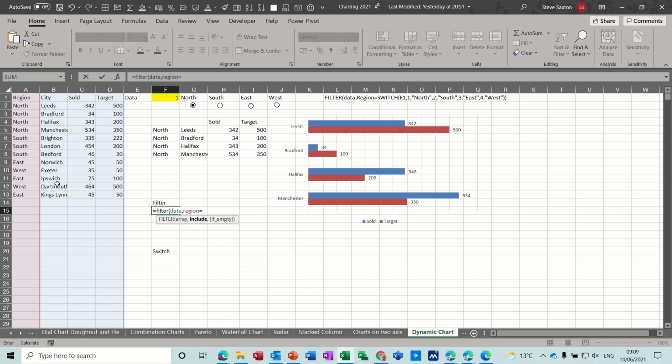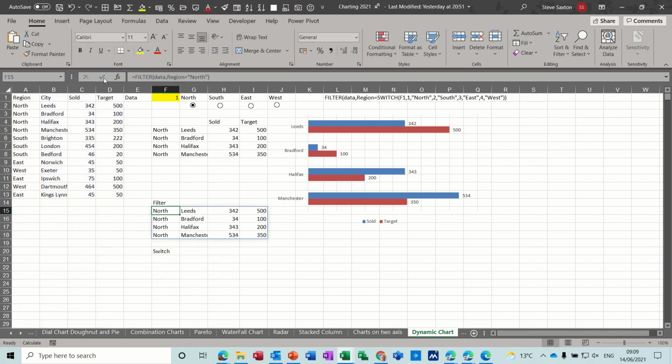So if I want the north, I just put north in quotes like so. If region equals north, close the bracket, and then click the tick, and it'll just drop in anything out of this list that's the north. Now obviously I can have that looking at a cell. Instead of typing north, I could have it looking at a cell and then have a drop down list there for each of the regions.